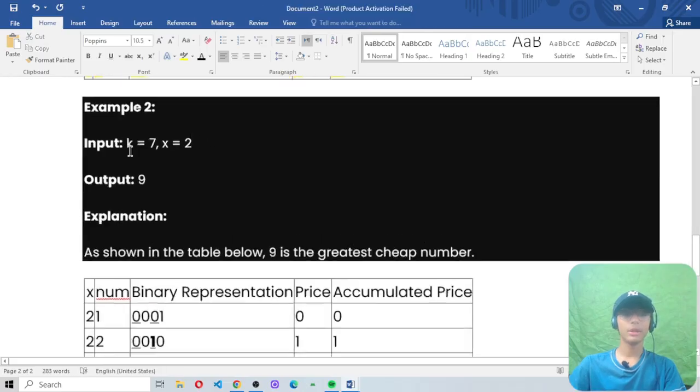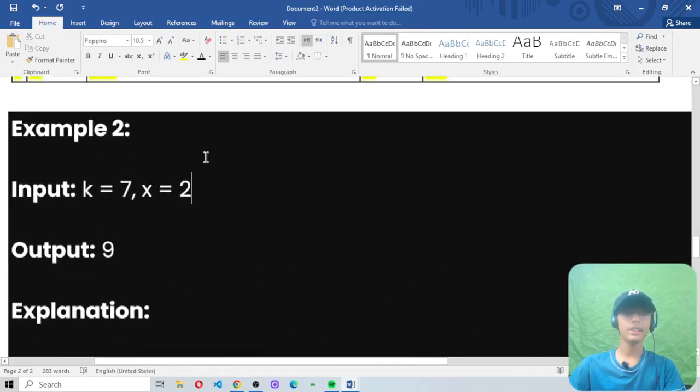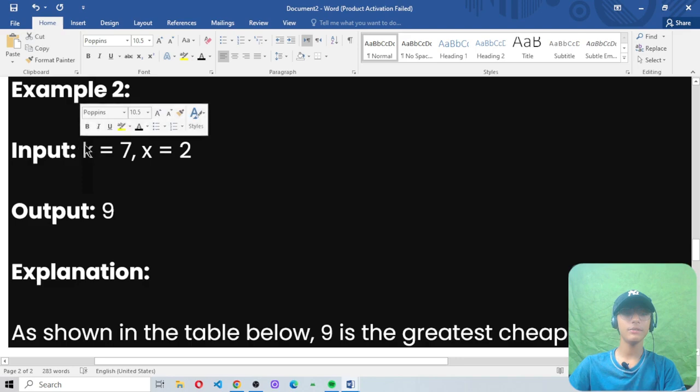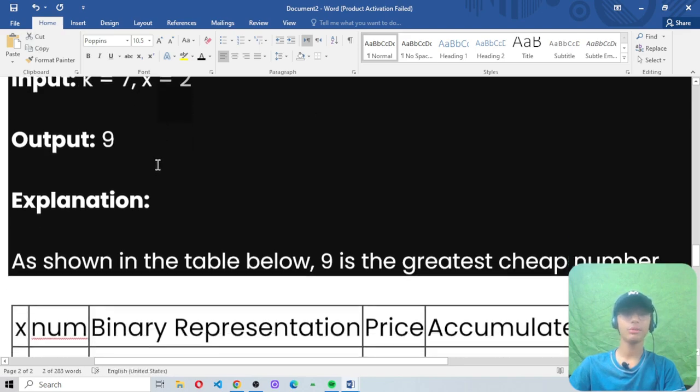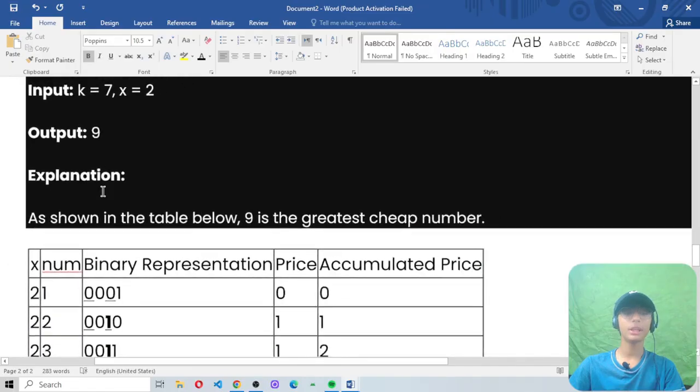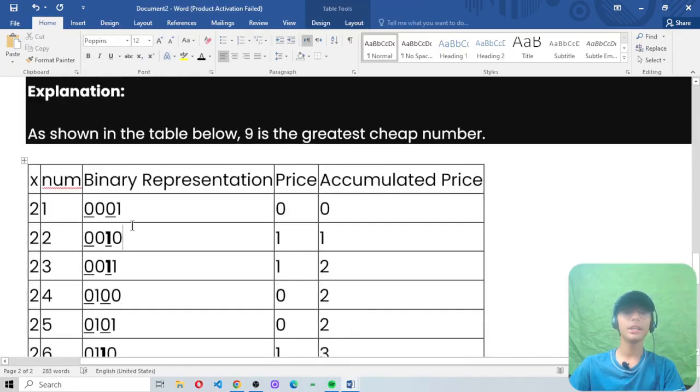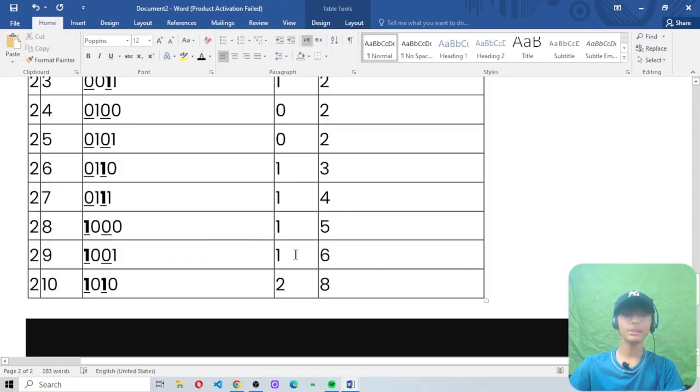Example 2. If you see here in this example, we have an integer k, in which he wrote down 7, and an integer x, in which he wrote down 2. And the output is coming 9 because, as shown in the table below, 9 is the greatest cheap number. If you see, 9 is the greatest cheap number, that's why the output is coming 9.